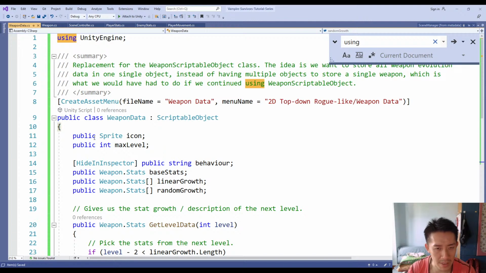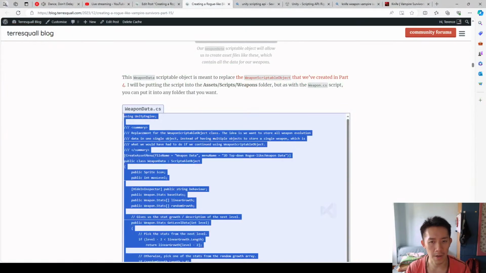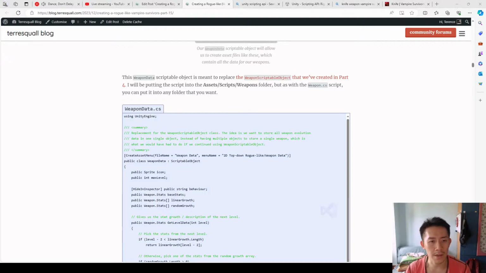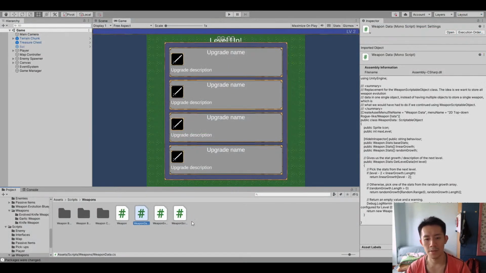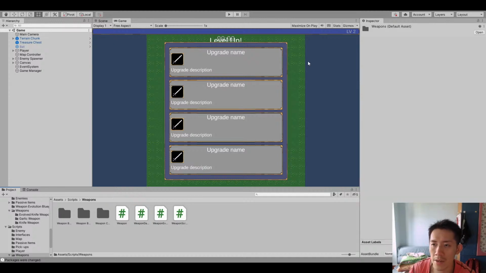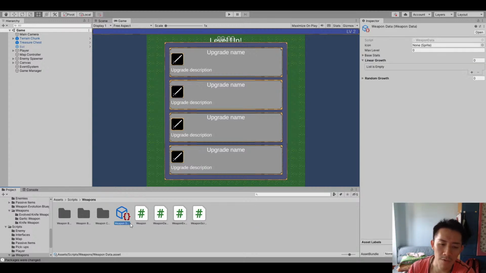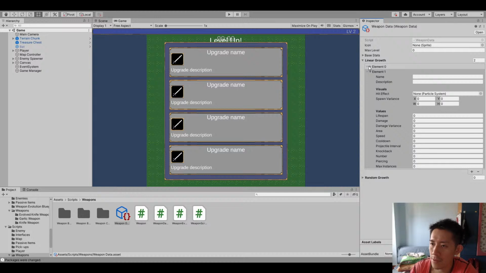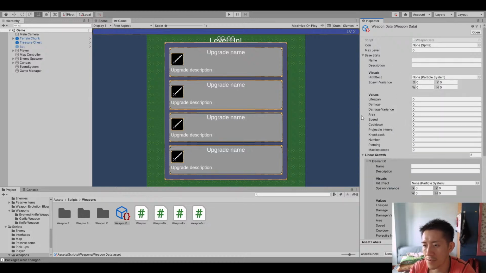WeaponData is basically a scriptable object, which means that once we copy the WeaponData file, which is right here, what we will get in the Unity editor is the ability to create a new WeaponData like that. These are scriptable objects, and you would probably find this familiar because we would have to create this for the old weapon system as well. You will see that we have just 5 variables inside here. We have a max level, we have an icon, which is the icon for the weapon. We have base stats, and then we have linear growth, which is an array of items that contain the same elements as the base stats over here.